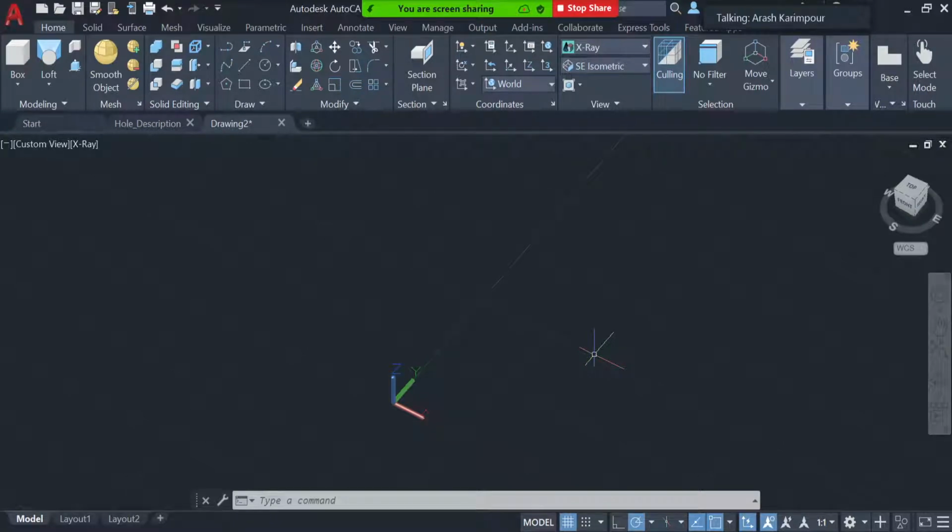Next, I want to talk about how to create a hole in AutoCAD. If you're using, for example, AutoCAD Mechanical or Inventor, or, for example, SolidWorks, they usually have a wizard or some tools for building the hole in it. So you just select the tools and it asks you what type of hole you want, and you tell it what type of hole you want, and it creates it for you.